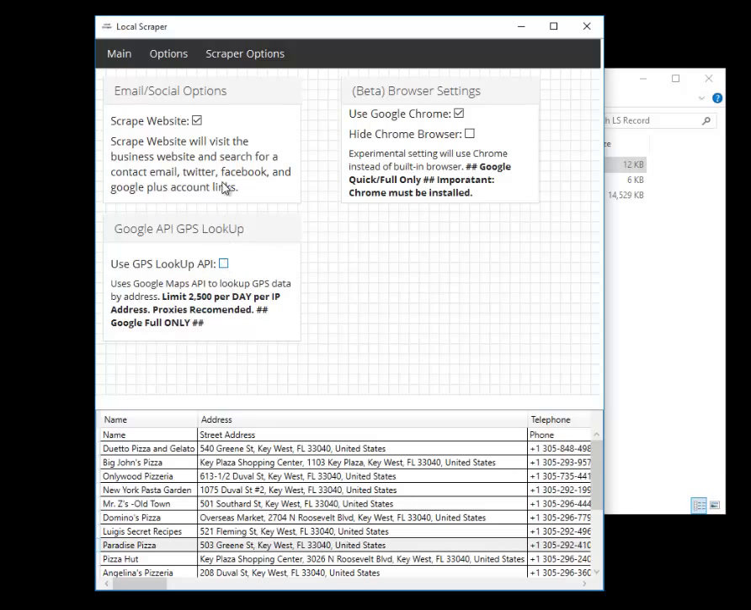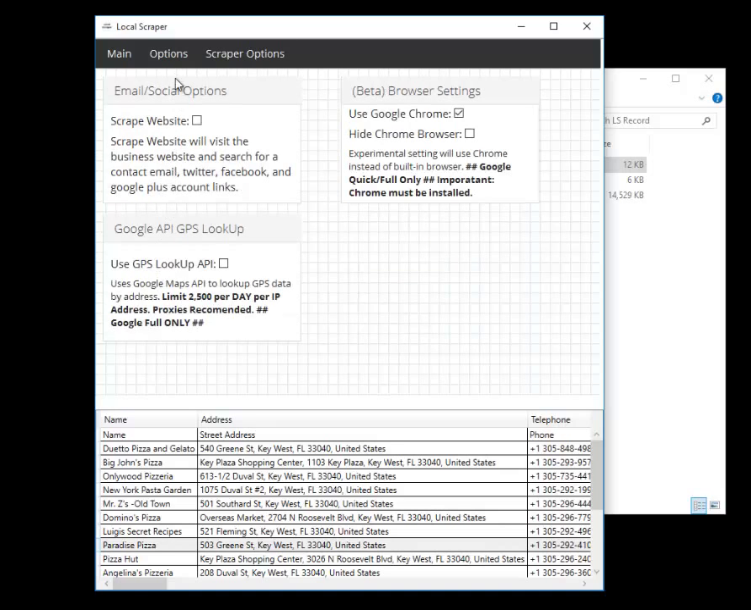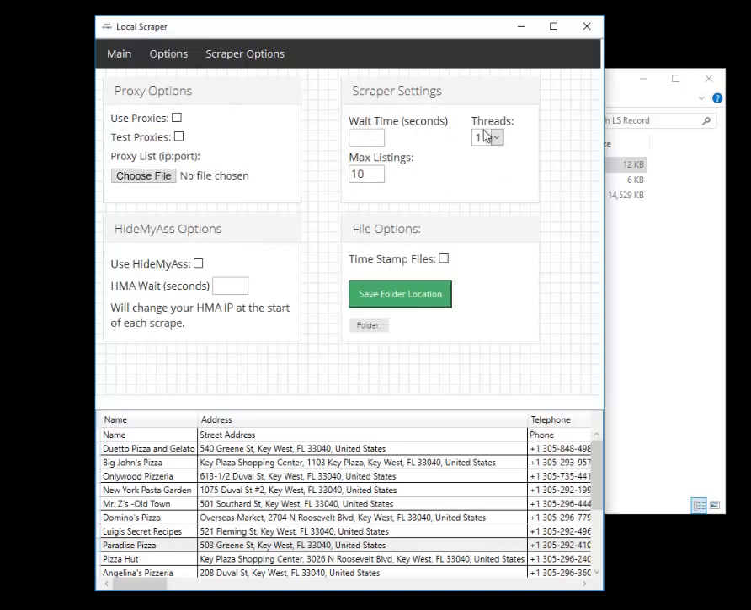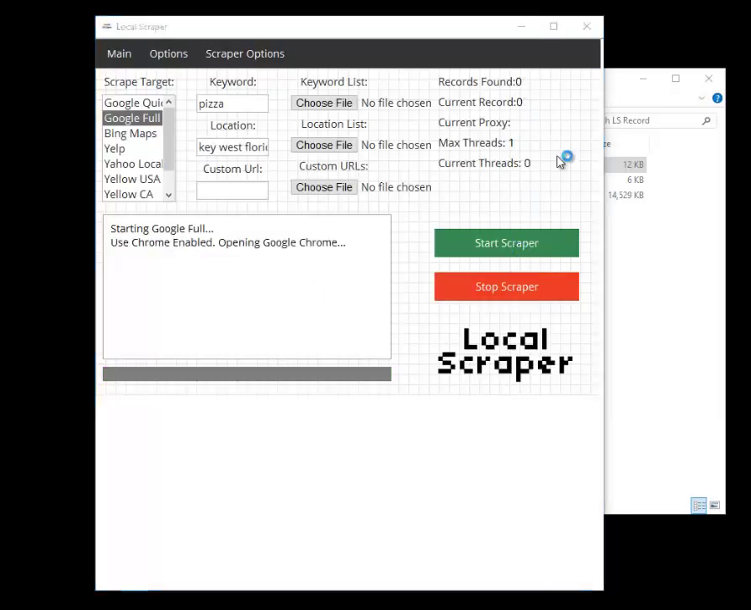So we could turn these off. We don't need these anymore, not for this demonstration. We'll leave Google Chrome on. We'll set the max listings. Yeah, we'll leave it the same. Threads will not matter. I can set this to, you know, 10 and it won't do anything because we turned off these options. And you'll see once we get to the data why they're not needed. Okay, we'll come back here and then we will just start Scraper again.